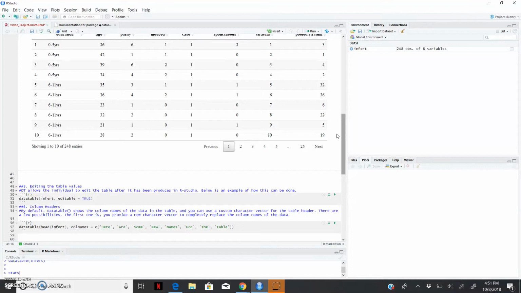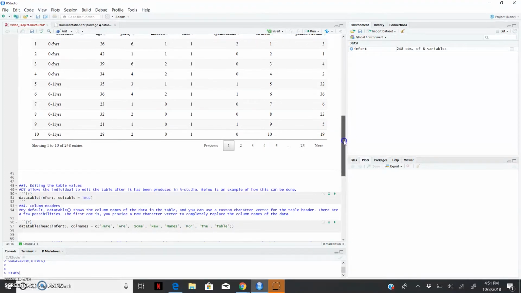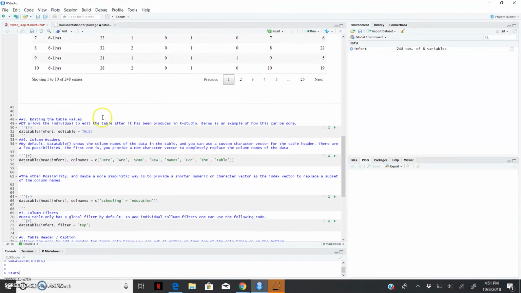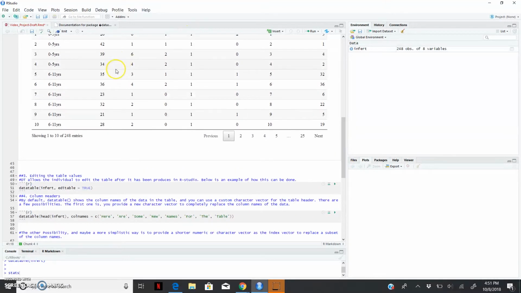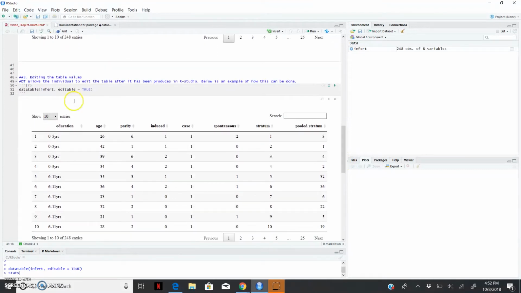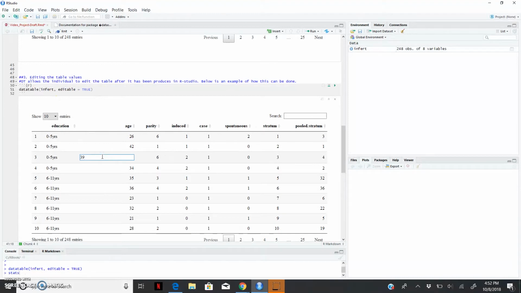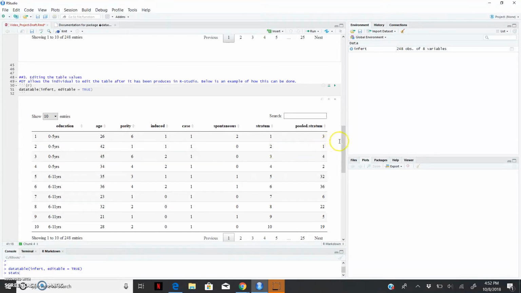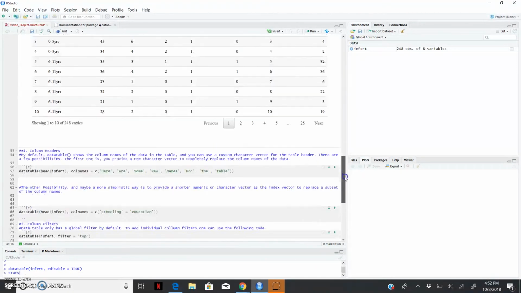One feature that may be useful to know is the editable argument. Editable allows the user to edit the values on the table after it has been created. As you can see in the default table, you highlight a value and nothing happens. But when you run the code that has just been run, you can click on a value and change it to, let's say, 45, and the data table updates to that value.